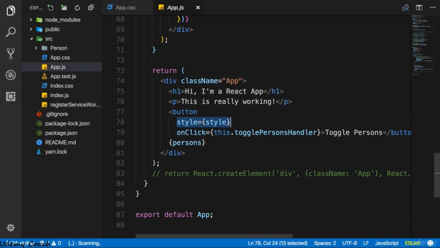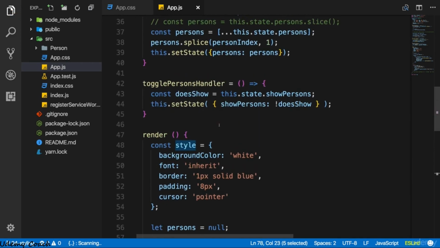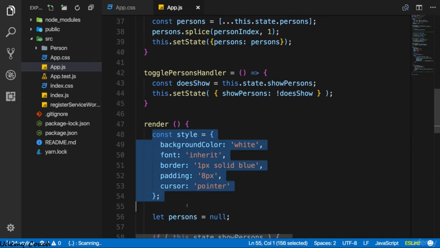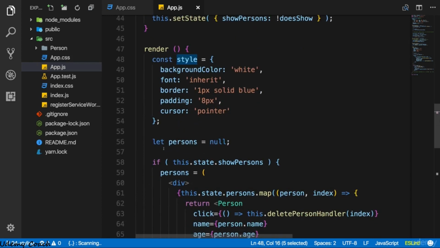So if we assign a style to the button here, this part between the curly braces can be any JavaScript expression. For one, we could of course pass a JavaScript object here where we define the styles, or we can of course reach out to the style property, variable I should say, as we do, and we could adjust this style variable dynamically therefore. Basically here, this state show persons.